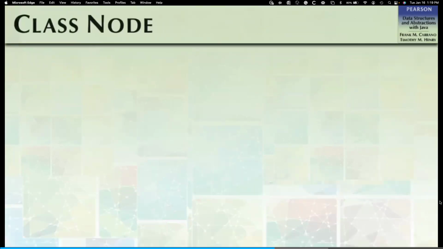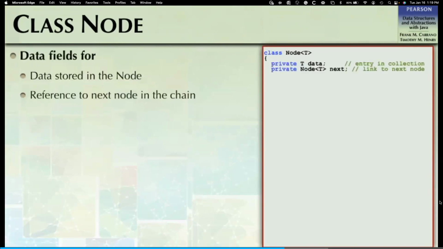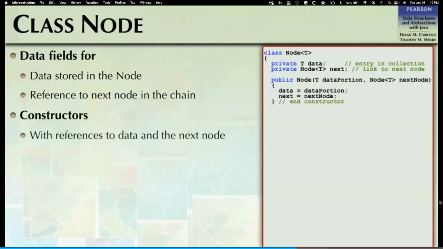How would we define a node? We can make our node generic so it is able to store whatever type of data we need. We begin with the data fields. Data is a reference to an object of the generic type T, and next is a reference to the next node in the chain. We can create two constructors. The first takes a reference to the data to be stored in the node and the next node in the chain, and then uses these to initialize our data fields.